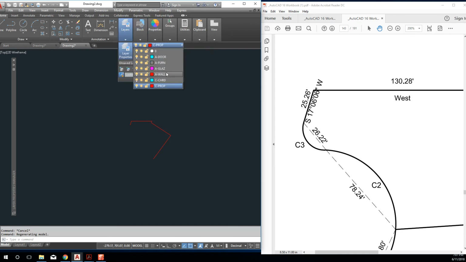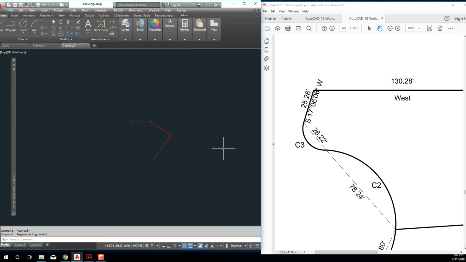For some reason, I can't make the west line. You can't make the west line? Yeah. Well, let's see. Oh, it just did it. There you go. I don't think you have your ortho on though. Oh, it's kind of crooked. Okay. Yeah, turn your ortho on and do it again.